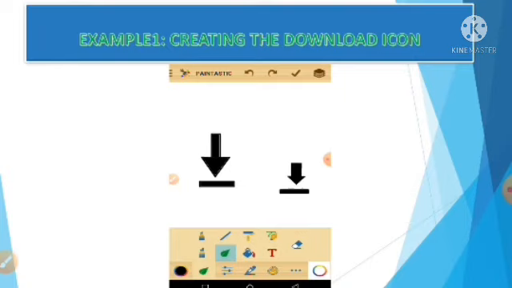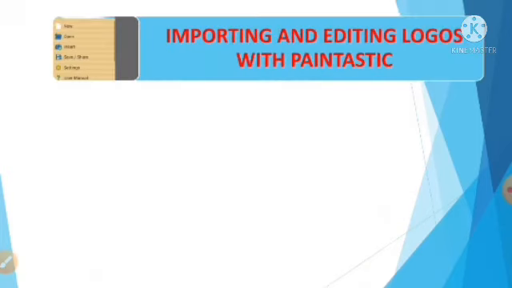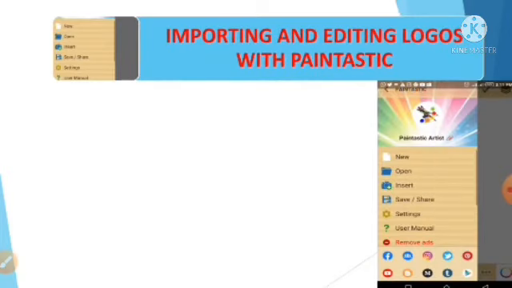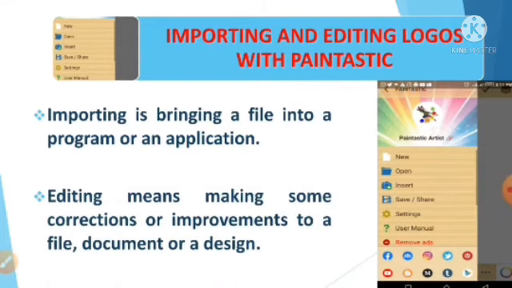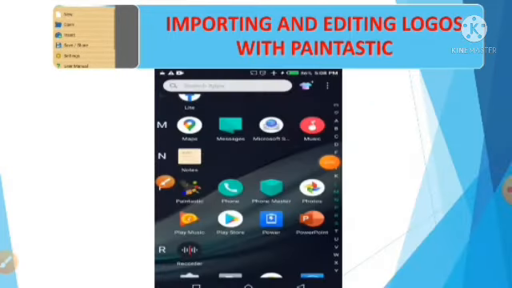Right, let's move on to importing and editing logos with Paintastic. Importing is bringing a file into a program or an application, while editing means making some corrections or improvements to a file, document, or a design. Now listen carefully and watch. Now let's proceed to learn how to import and edit logos.